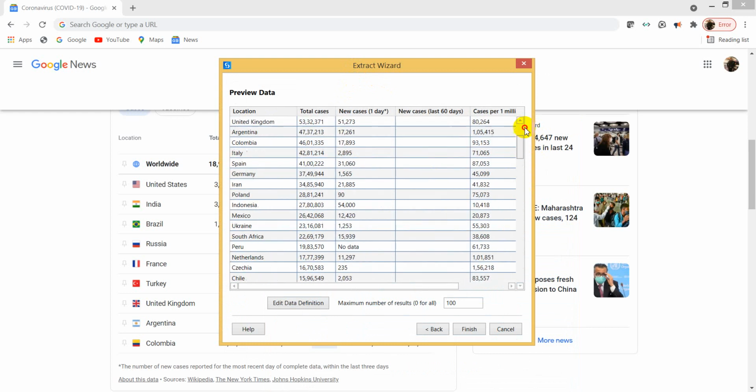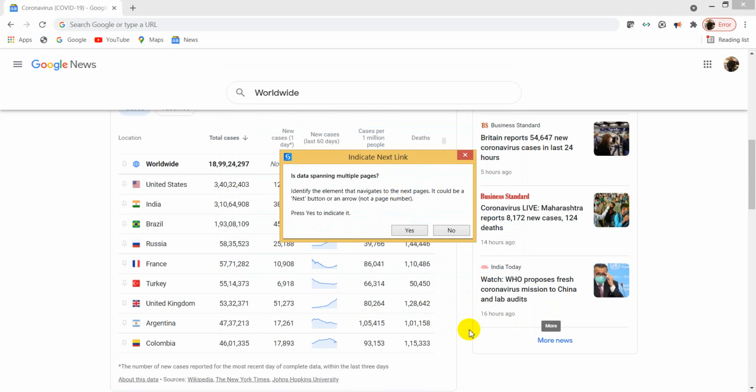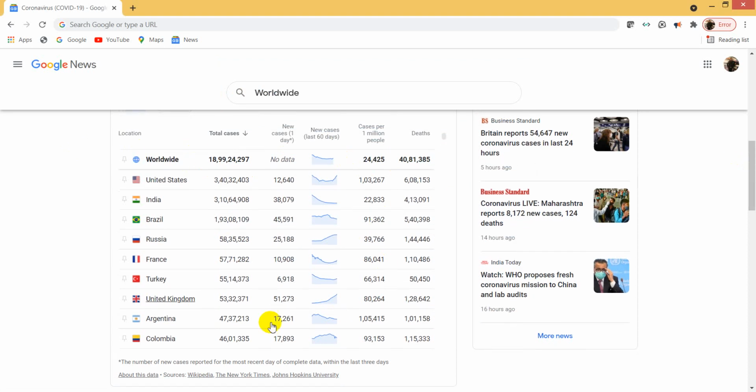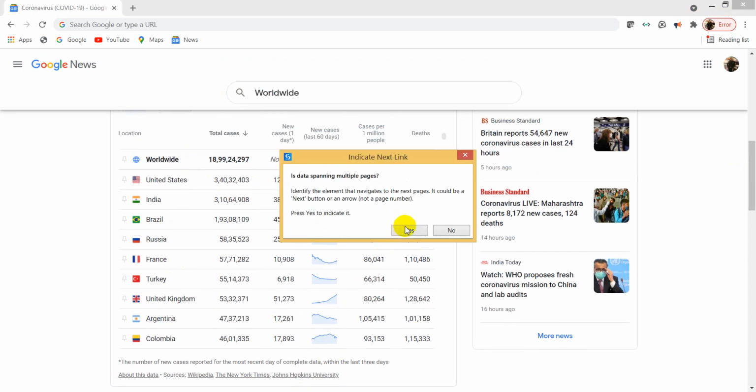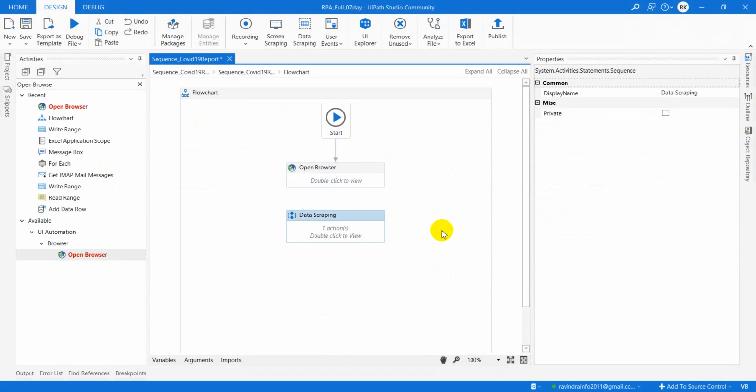You can edit the number of rows. For now I am taking 0 as it will extract all the rows, and click finish. It asks whether this data is scraped across multiple pages. If this information is available in multiple pages, you need to click yes, otherwise click no. In this case the table is on a single page, so I am clicking no.